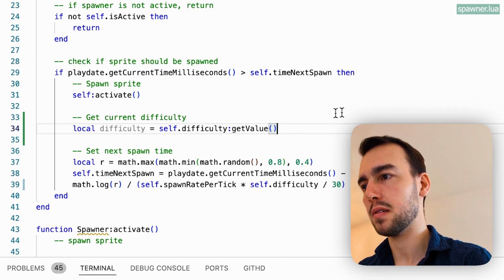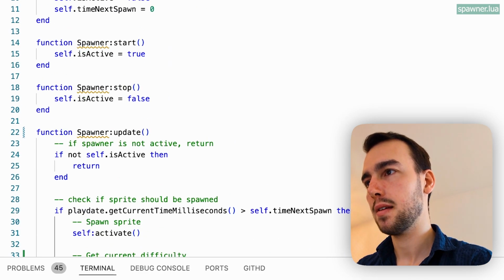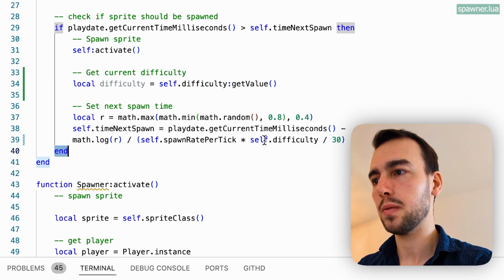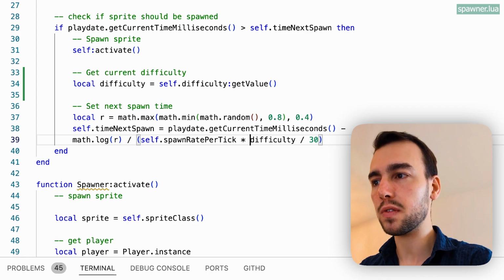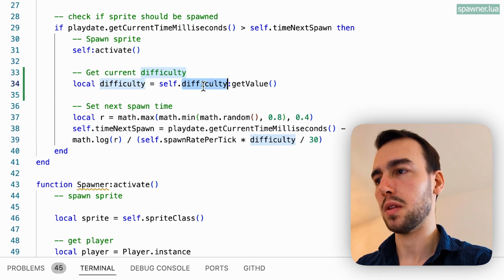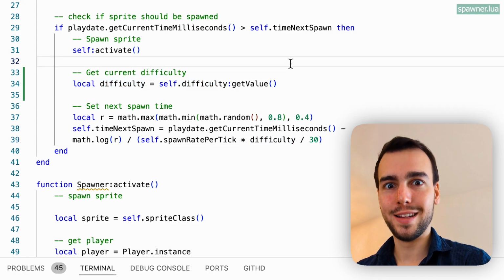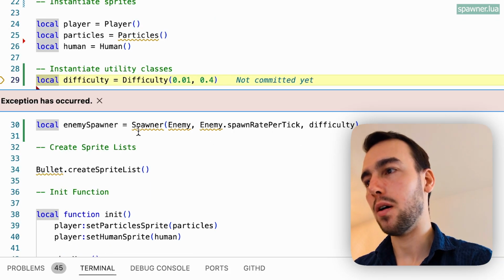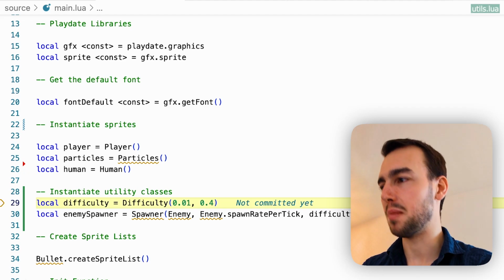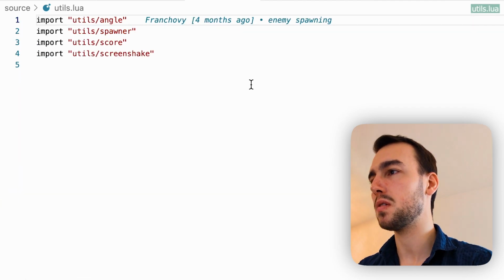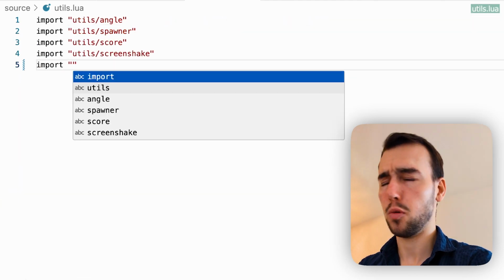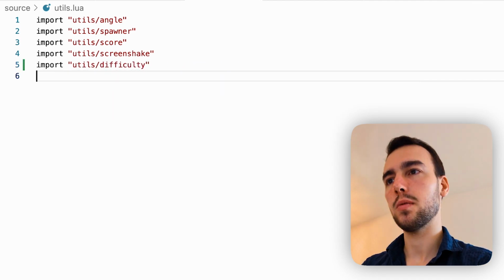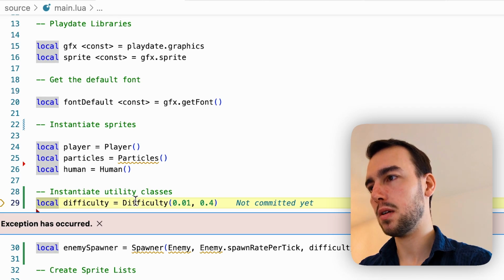And I'm sad because it didn't recognize. I guess we need to add autocomplete here if we want to do that. Anyways, value. And then we're no longer talking about the self difficulty. We're talking about the generator here. Whew. I hope we made it through. I hope you guys made it through. Again, oh, I didn't make it through. Oh, we forgot to import it. So let's go to our utils.lua and add import, open quotes, utils/difficulty. Restart. Still not working.